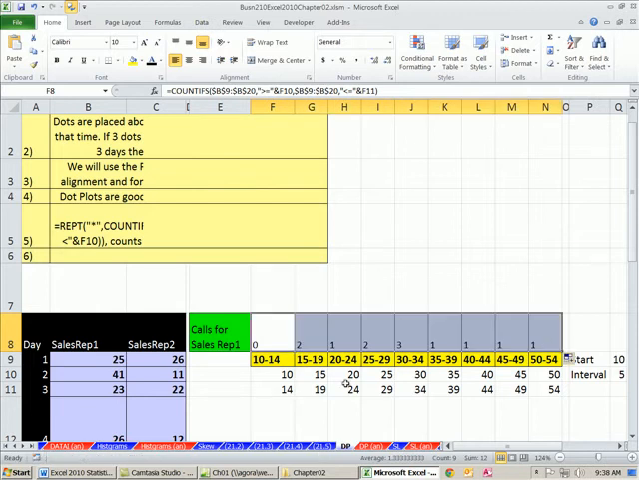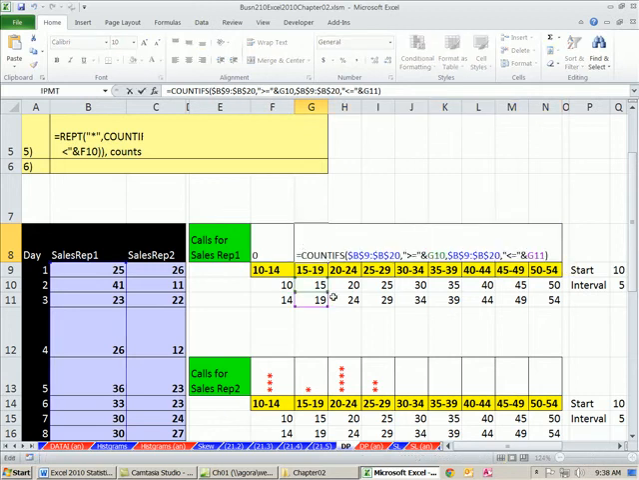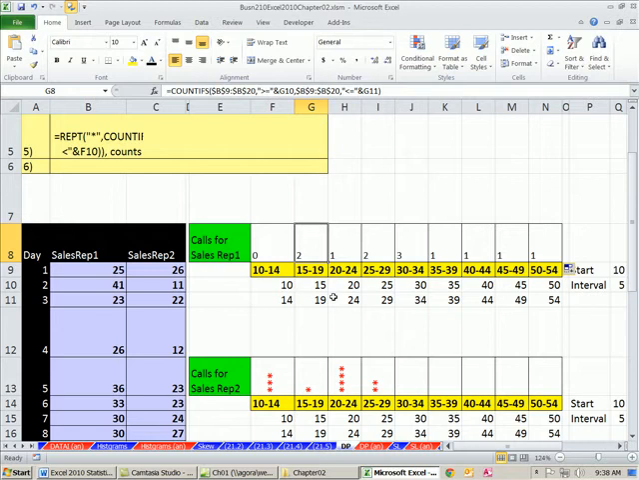Now, how are we going to convert the numbers to actual dots? Well, would you believe it? This thing right here is just delivering a number, right? But would you believe it? There's a function called REPEAT.